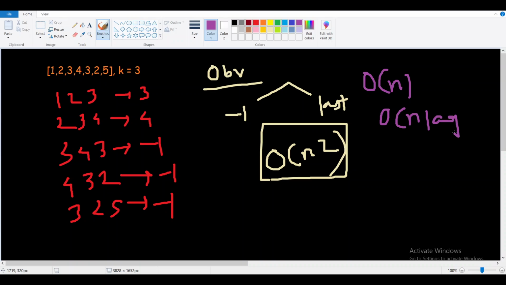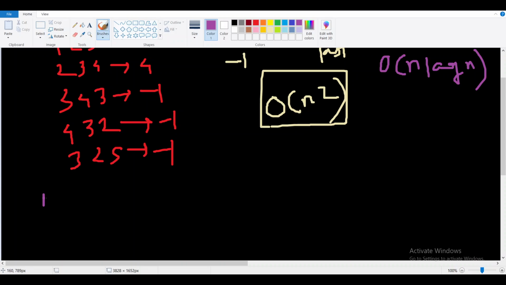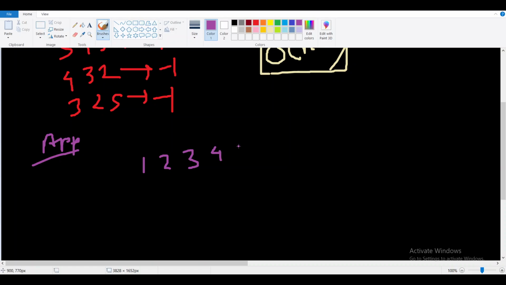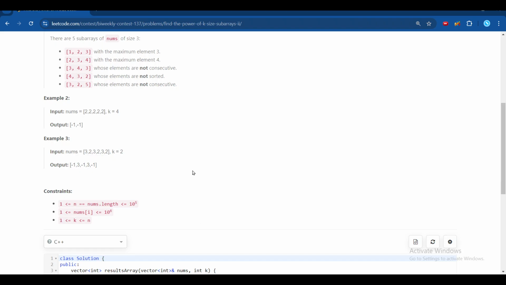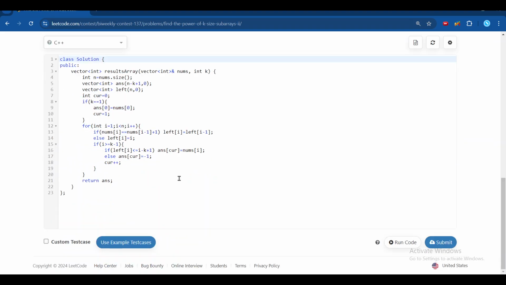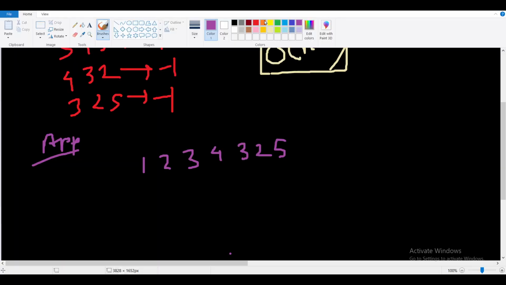Now how are we going to solve this? For that I will discuss my approach. So what is my approach? Let's say we have something like this: 1 2 3 4 3 2 5. Let me check my code once to see if I am making some mistake. Okay, no, I am not making any mistakes. So my approach is that I am selecting some left value.